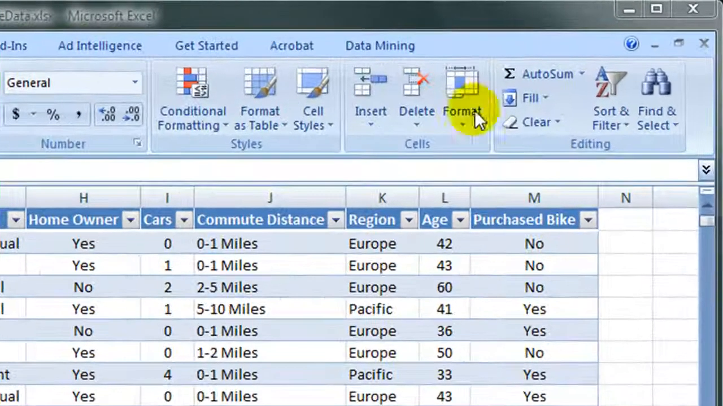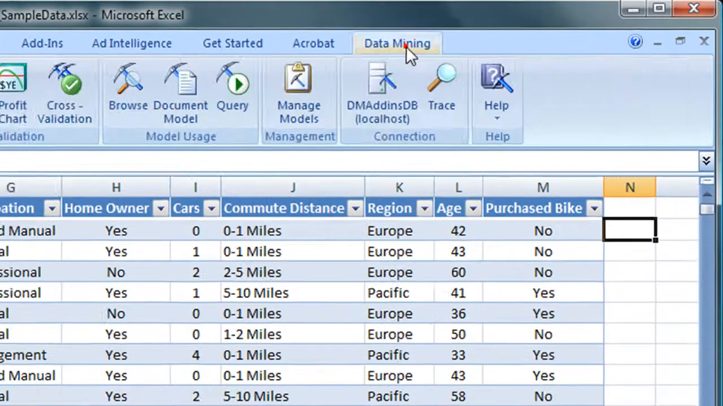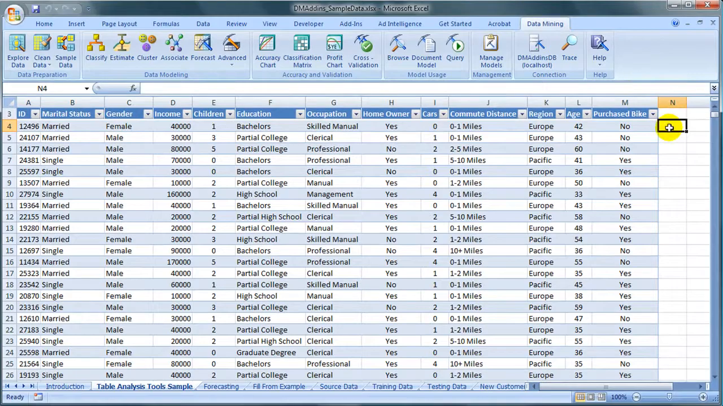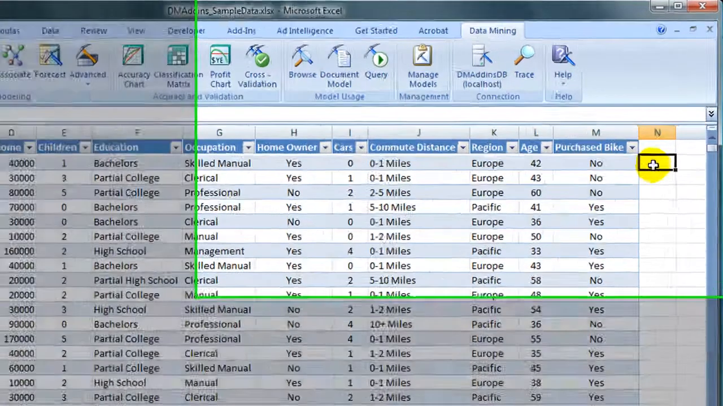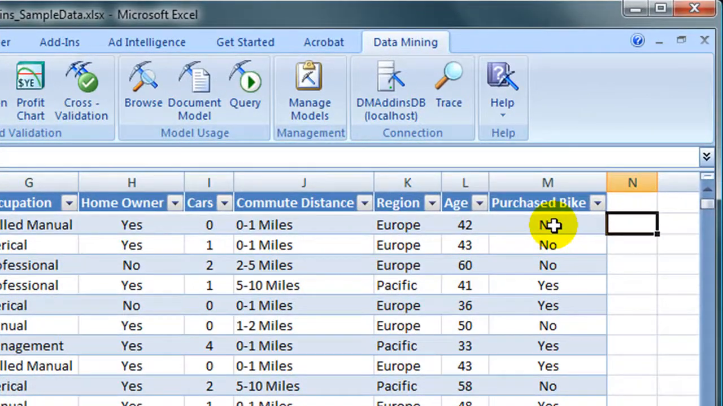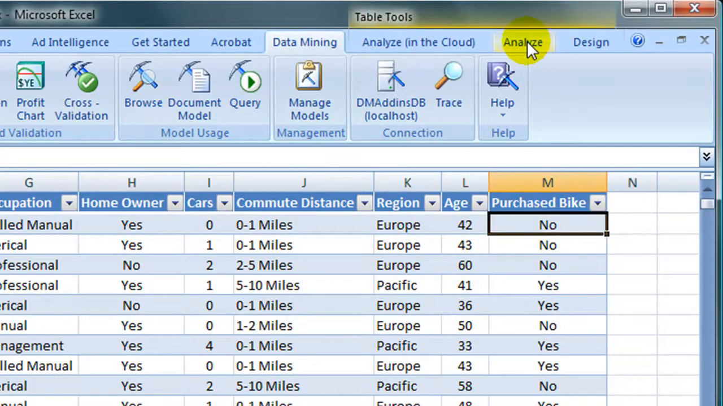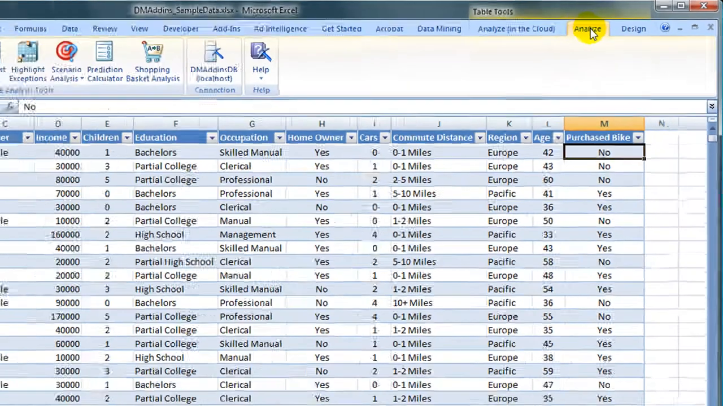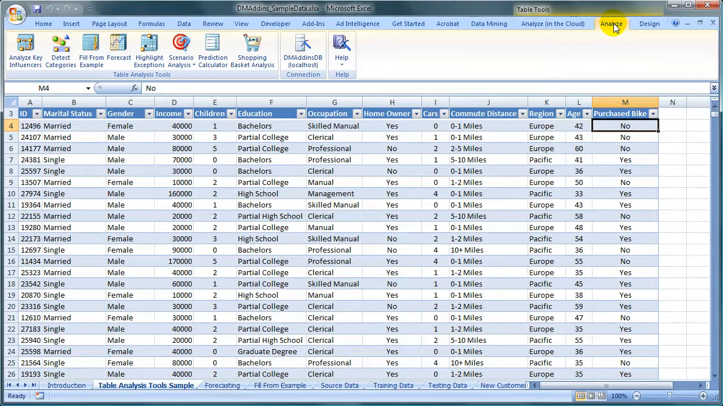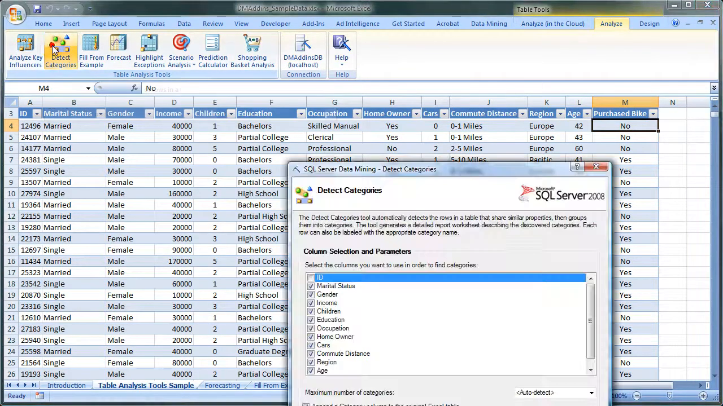From anywhere in the worksheet, we can see the data mining tab, but you must be inside the table to be able to see the analyze tab. We can now choose the Detect Categories algorithm from the ribbon.